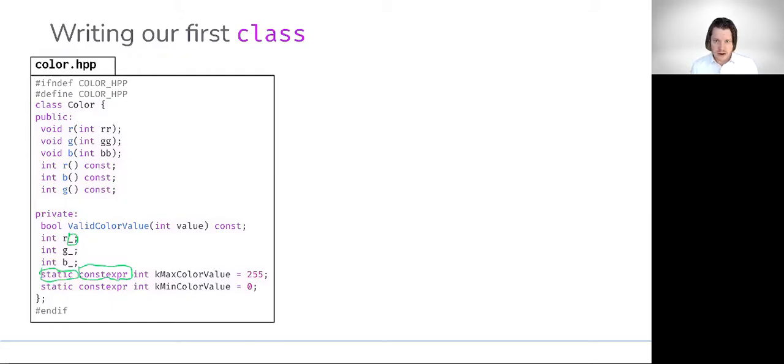And following the Google style guide, any sort of constant is going to begin with k, followed by the name of that variable, essentially using a capital letter to break up where spaces might occur otherwise. We can see here that the max color value for all color objects is 255, and the min color value is 0. We'll see furthermore that valid color value will use these constants to check whether any value being assigned to R, G, or B is indeed a valid value, falling within the range inclusive.